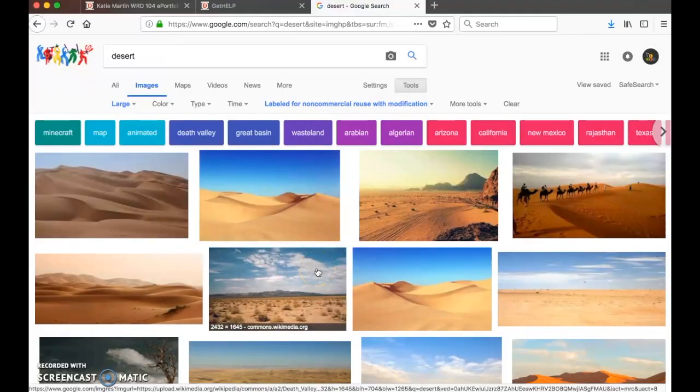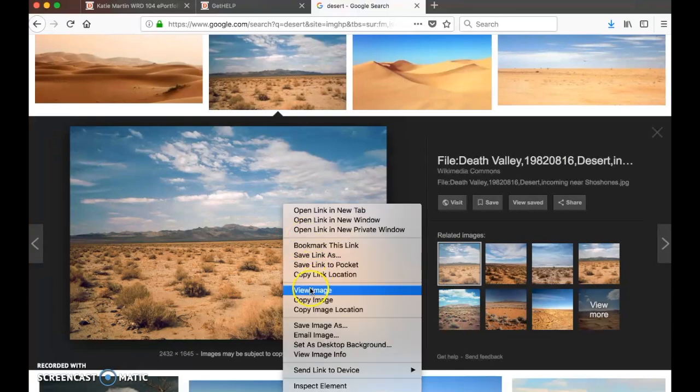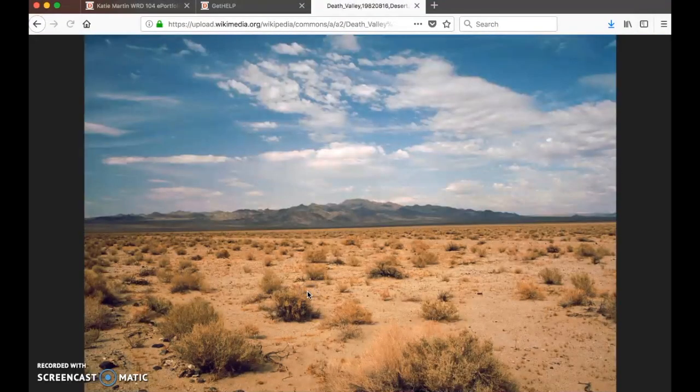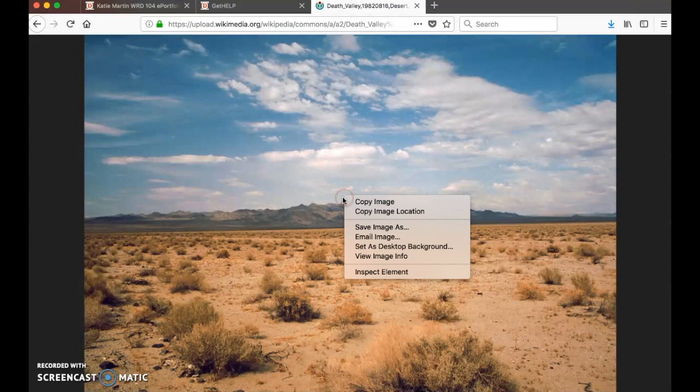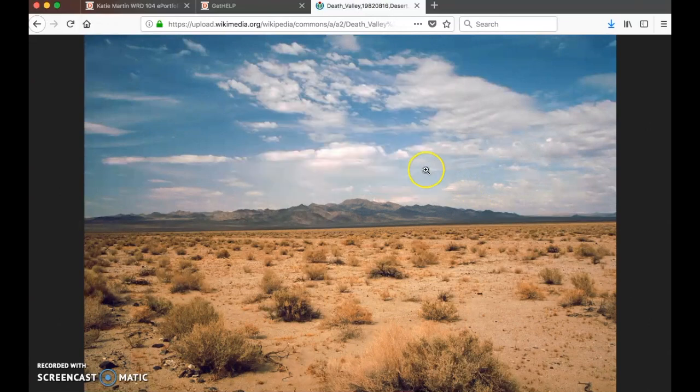Once you've found an image that you'd like to use, you can click on it. Then, in order to save the image to the computer, you're going to right-click and say View Image, and then right-click on the image and save the image to your computer. And once you've done that, you're ready to use the image in your portfolio.